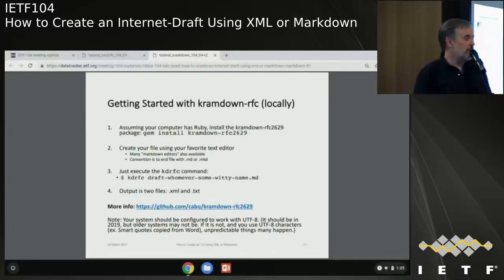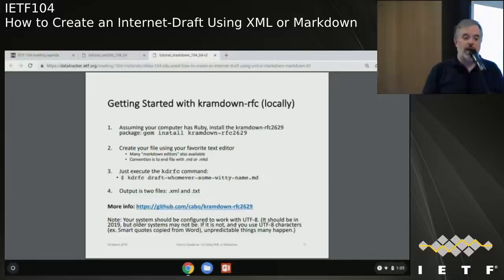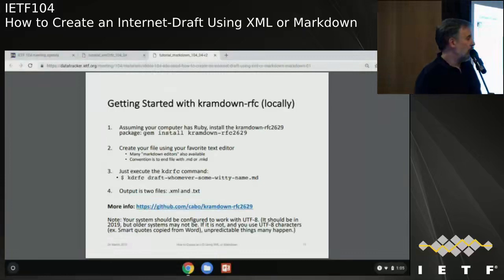You create a markdown file, with whatever text editor you want to use, and you have it end with .md or .mkd, and then you run this one simple command, kdrfc, cram down RFC, kdrfc, and the markdown file name, and that's it. It generates an XML file for you, and it generates your text file for you. It has all of the appropriate formatting. You can submit directly from those files. You can submit them directly into the data tracker.